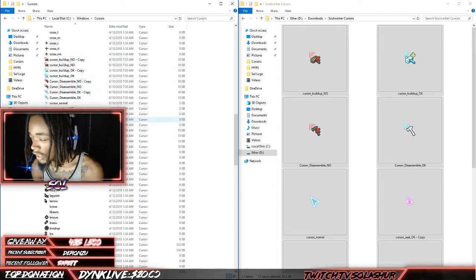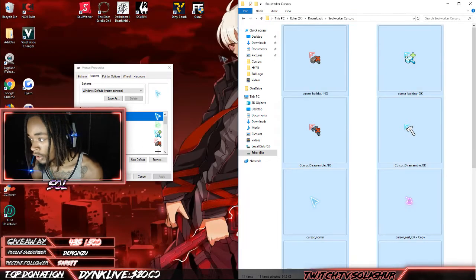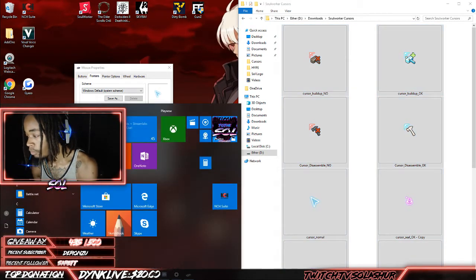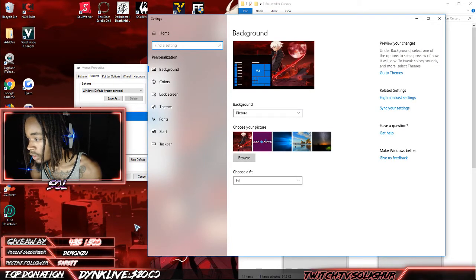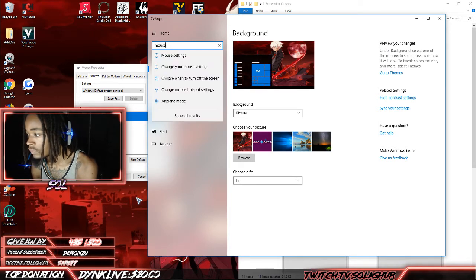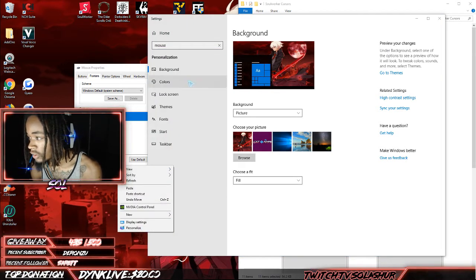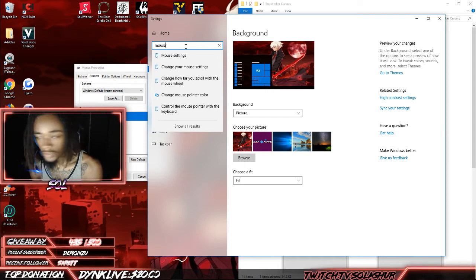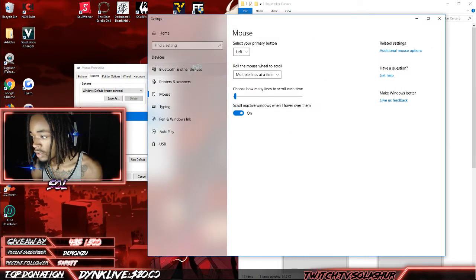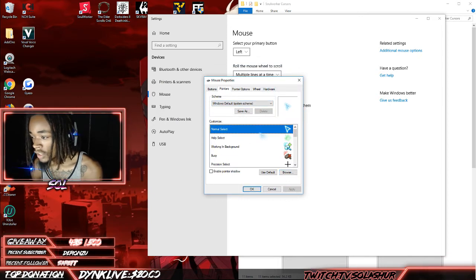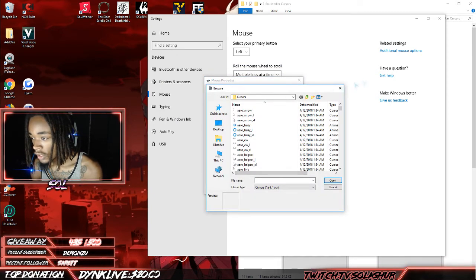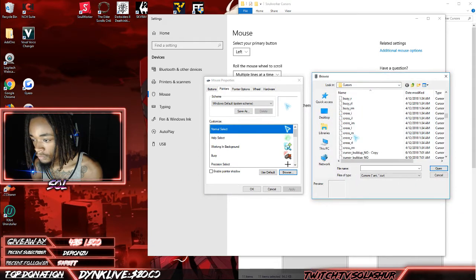So after you get these copied into your Windows cursors folder, all you need to do is go to mouse settings. I believe you can also get there through personalize. You right click the desktop, personalize. In this search bar, hit mouse settings, mouse, additional mouse options, and it will bring up this box. Within this box, you can browse for any specific cursor, which these are the Soulworker cursors, right?